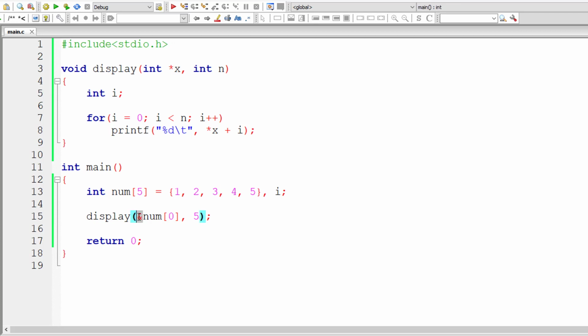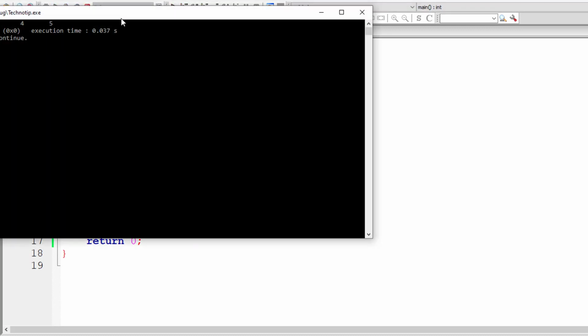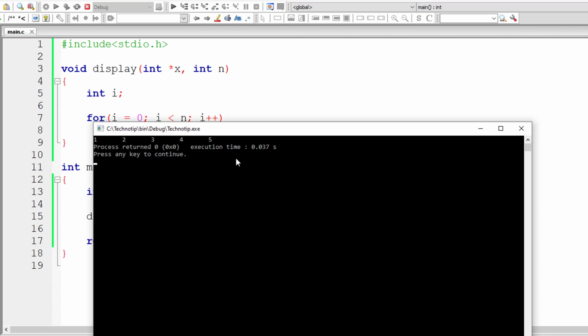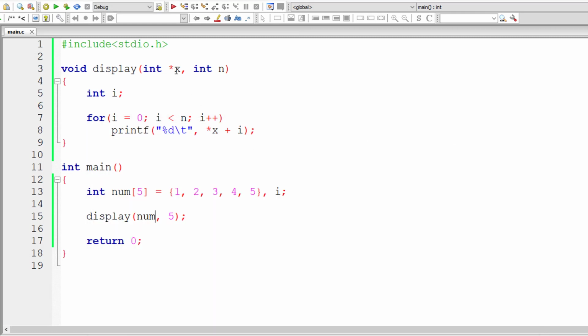So now instead of ampersand num of 0, I'll pass num, which also holds base address, right? So let us check that. So it still prints all the elements of the array from index 0 to 4. So now I'll remove this star and I'll write x of I in big brackets. So this should work too.